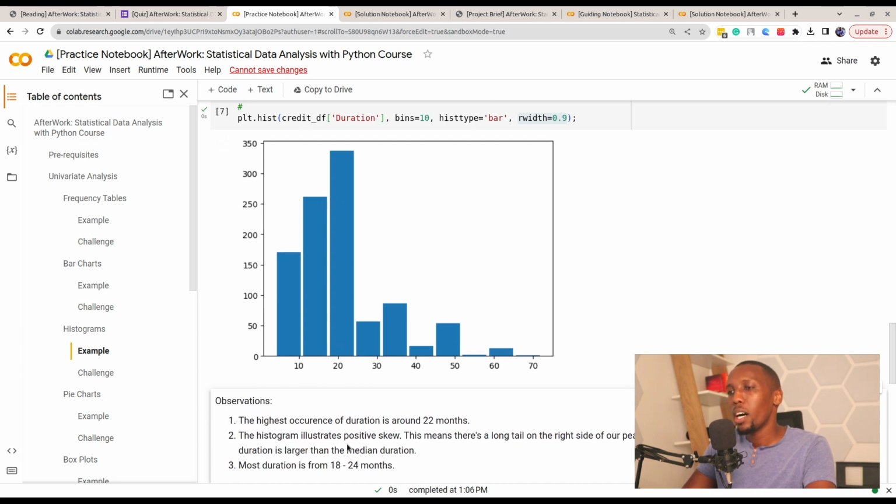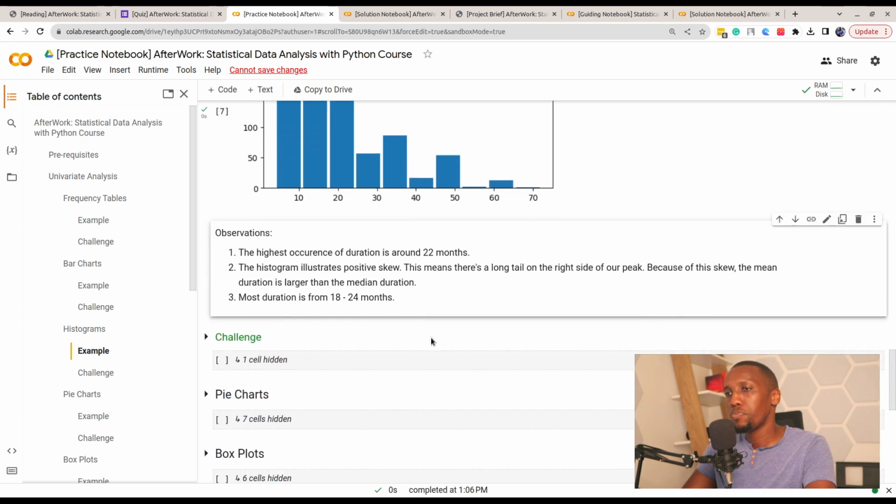The histogram illustrates a positive skew. Generally, this would mean that there's a longer tail on the right side of our peak, and for this reason the mean is usually larger than the median duration, and most of the duration is between 18, just 18 over here, and 24 months.